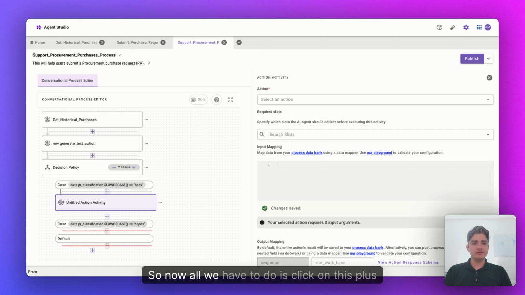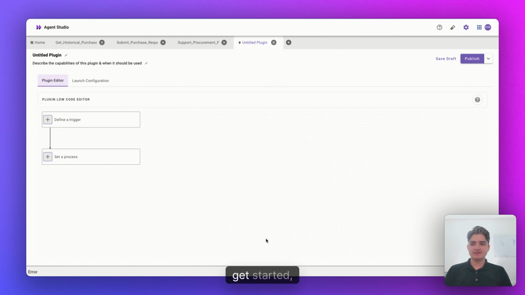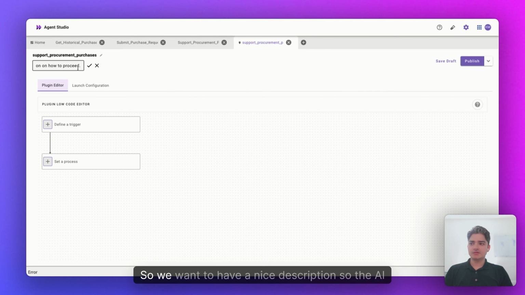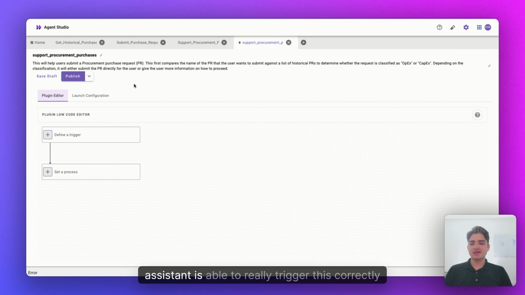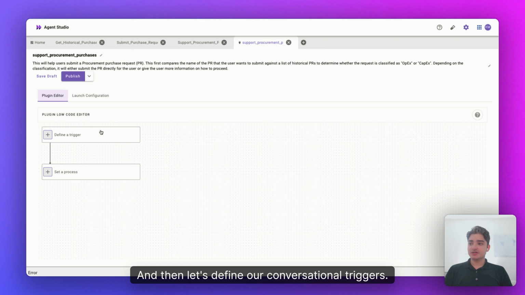So now all we have to do is click on this plus sign, plugin, get started. And then we're going to call this plugin Super Procurement Purchases. And we'll have a nice description for it. We want to have a nice description so the AI assistant is able to really trigger this correctly as well. And then let's define our conversational triggers.